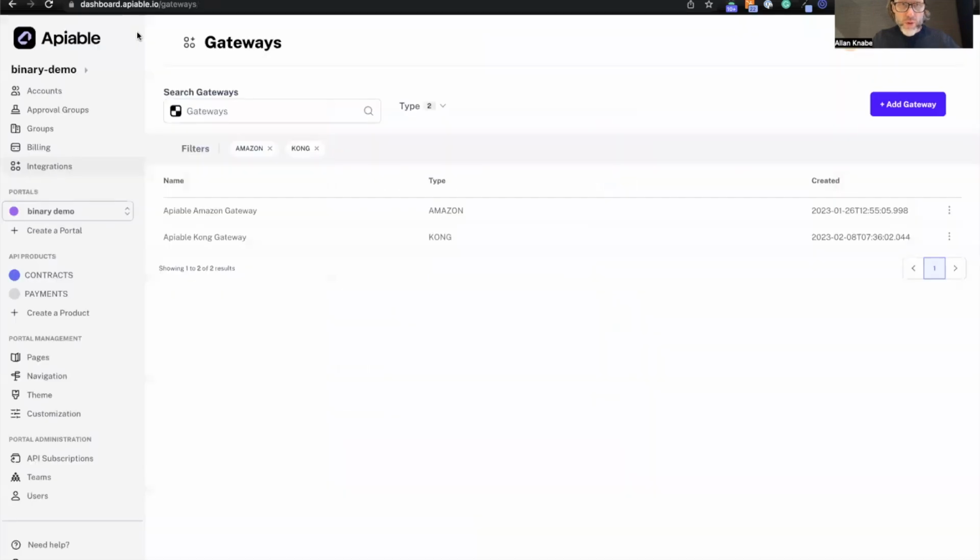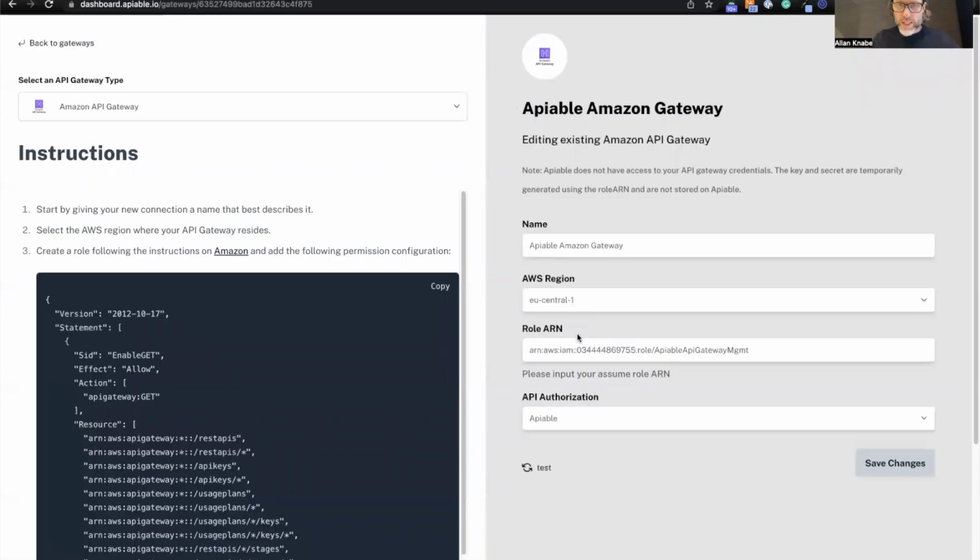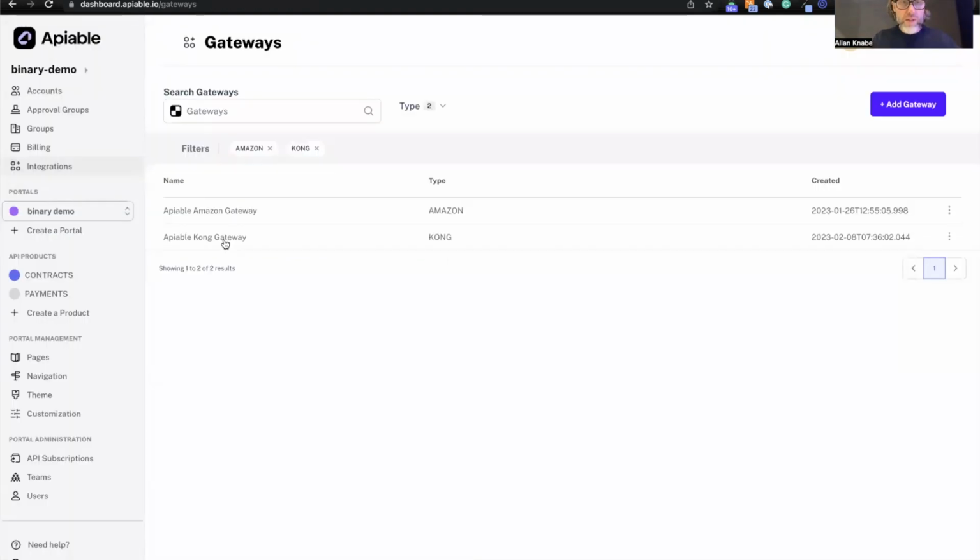So that was a quick look at that. I'll show you one that's working. So it's this one here. We can test that out, and we can see that it's connected okay. So you can test it. So we know we can use this one. We have another one for Kong as well. So very quickly, adding gateways, your configuration owner can be doing this in just a few minutes.